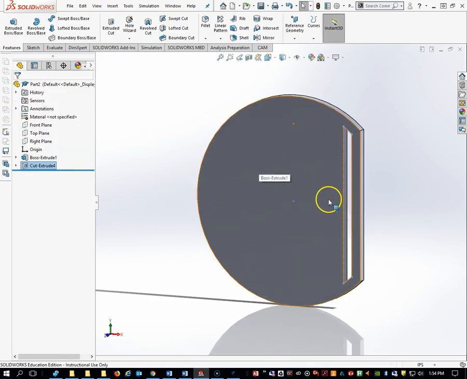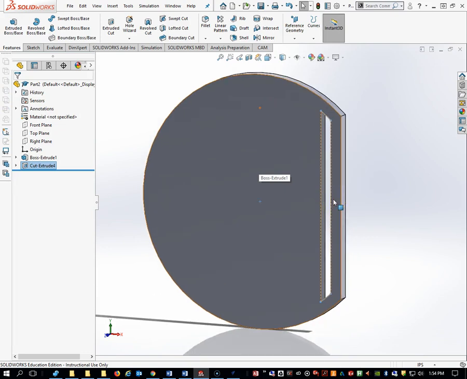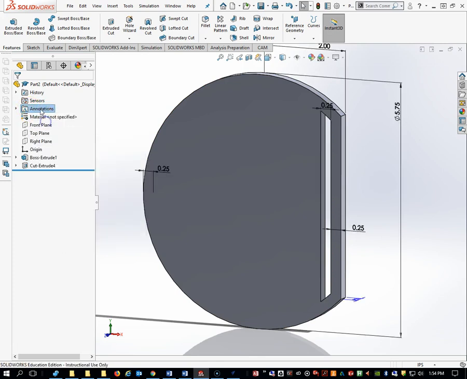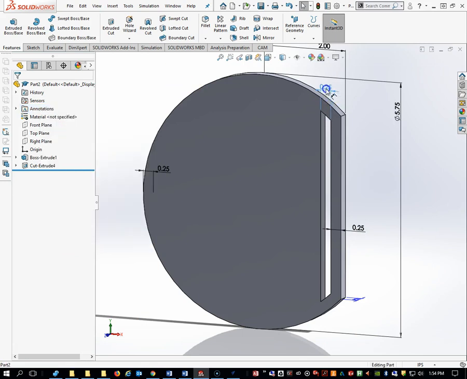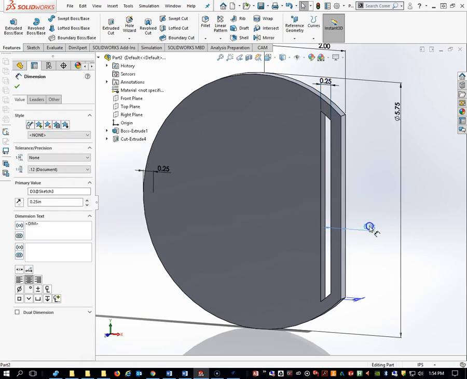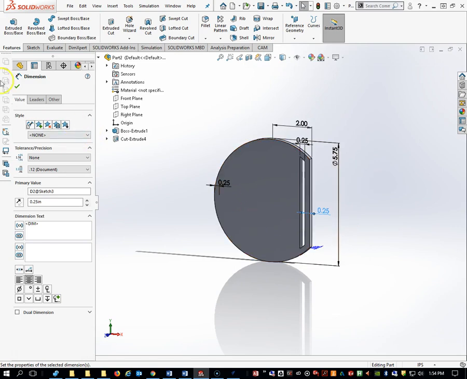Okay. Now what's missing in the instructions in the book is this step, and it's pretty important. You need to right click and turn on annotations, and you also need to display feature dimensions, which is going to pull up these dimensions which we need in order to do our varied sketch.